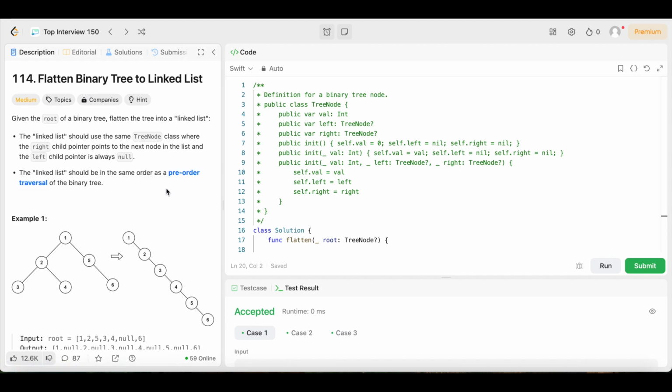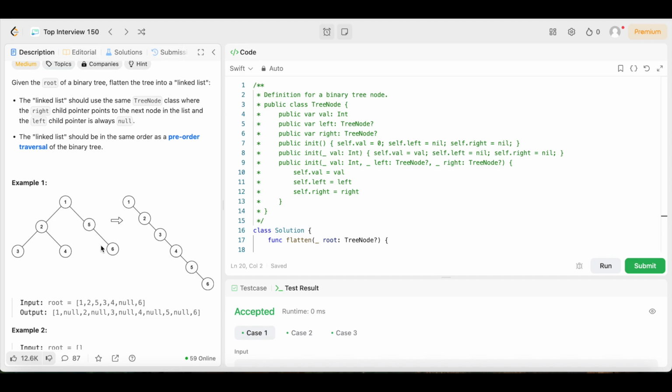So now that we know what the question says, let's get into the example and look at example one. The first thing we need to understand is what a pre-ordered traversal is. A pre-ordered traversal is a tree traversal method where first we visit the root node right here, which would be 1. Then we traverse the left subtree, this subtree right here. And then we traverse the right subtree, which would be this subtree right here. So that's what a pre-ordered traversal is.